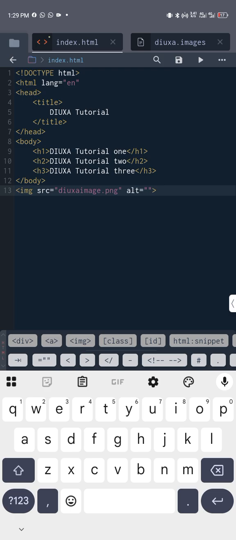Then your alt. I taught you guys what alt means. Alt simply means alternative of what is going to be written, or the name of the image that you are affixing, so that in case the network does not load up properly, or possibly there is a glitch or wrong coding, it's going to write there what this image is supposed to be. So let's write it Diuxa image. Then now let's save our work.